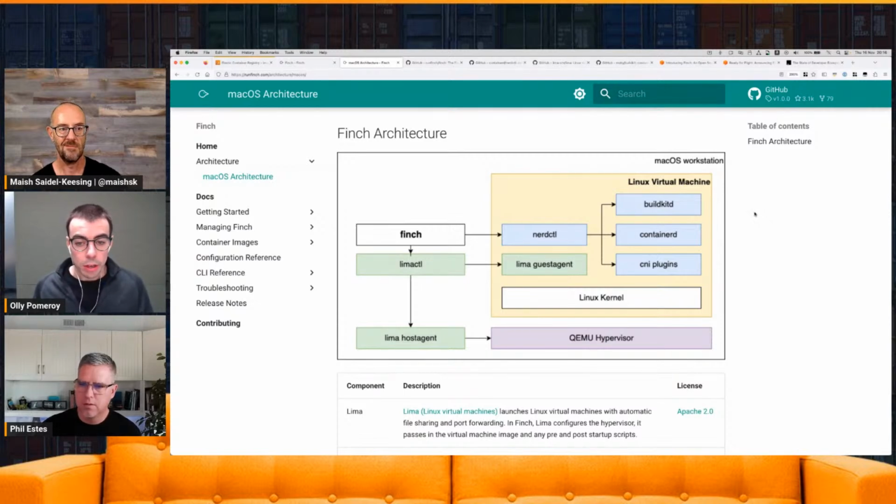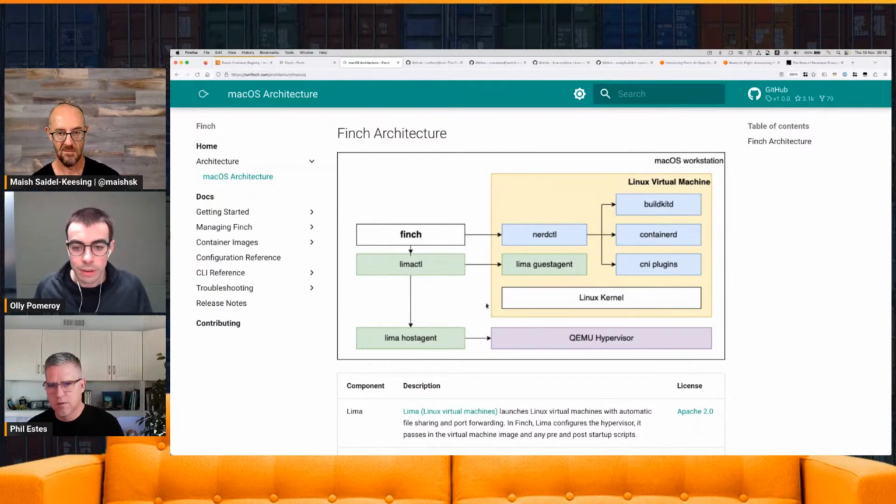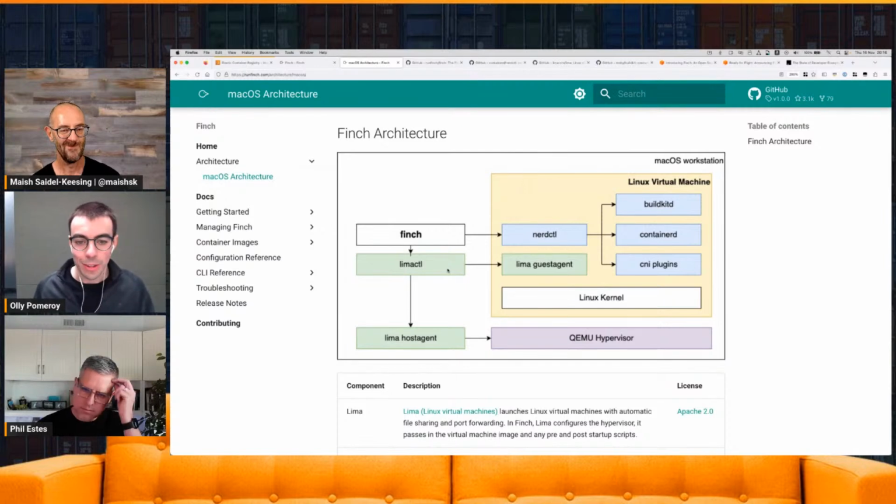And then as I mentioned before, one of the big pieces that we're using here is Lima, which is the piece that's managing the virtual machine. It starts, it stops, it handles all of the interactions between your laptop and the virtual machine and back out again, so you don't have to use the old SSH tricks.